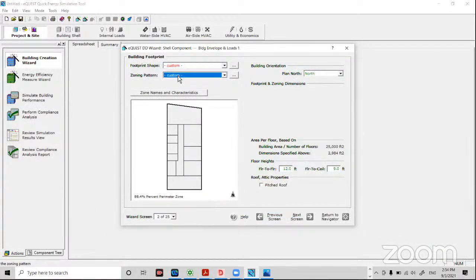So we started with the footprint shape. Then we went to the zoning pattern. And now the space is ready with us. I will repeat all the steps again.